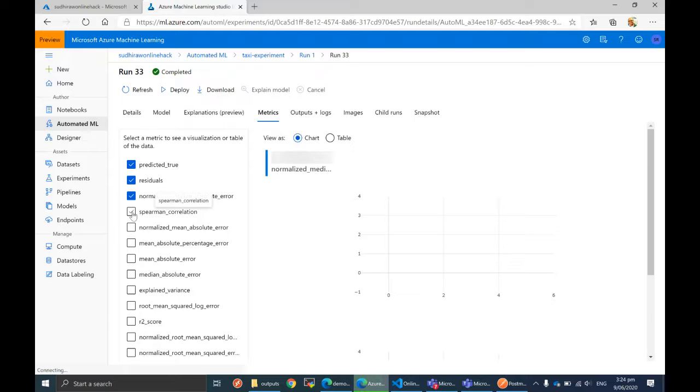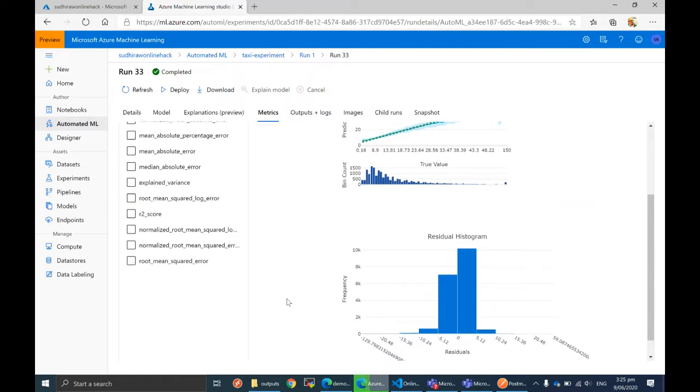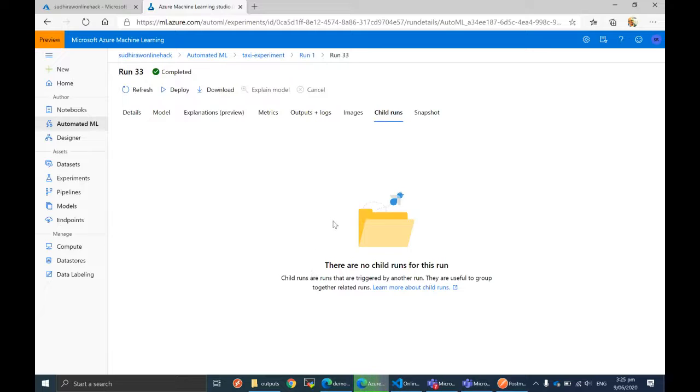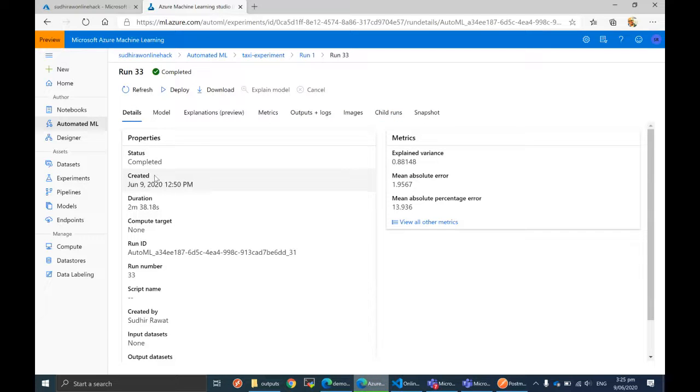And from here on the left hand side, I can select what all metrics I want to see for my model. And on the right hand side, it basically creates a graph for you to visualize the outcome. And then you're going to have your logs and everything. And if it has any child runs, it's going to show you over here, right? Now, why I'm showing you this, because it has the one experience for data scientists and the data developers to see everything within the framework, right?